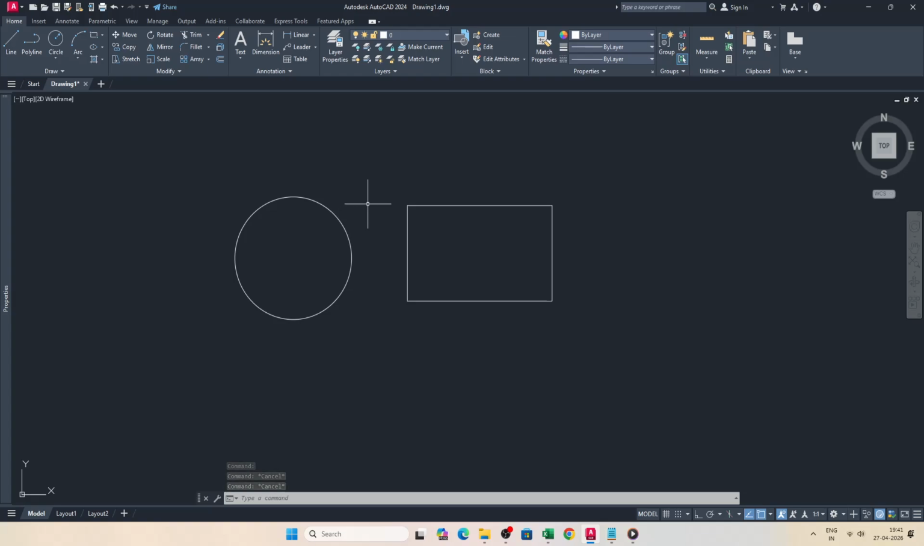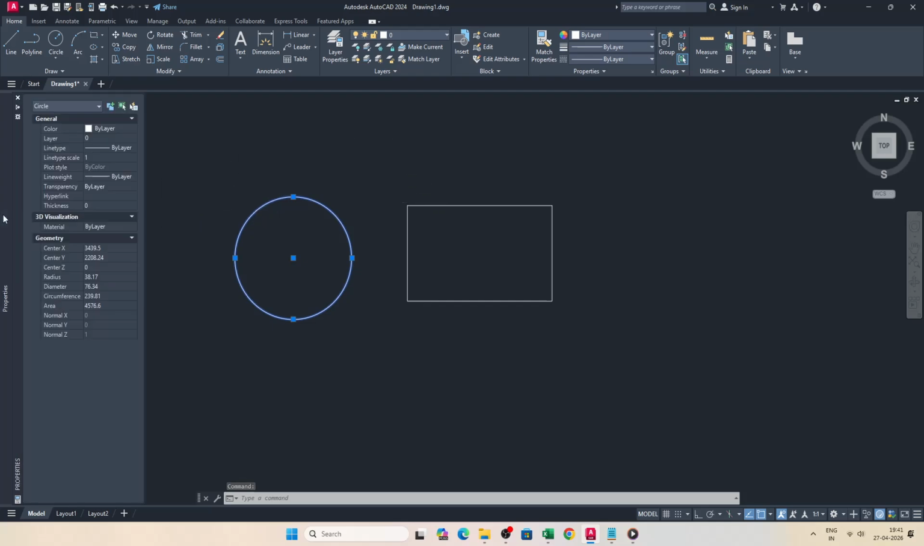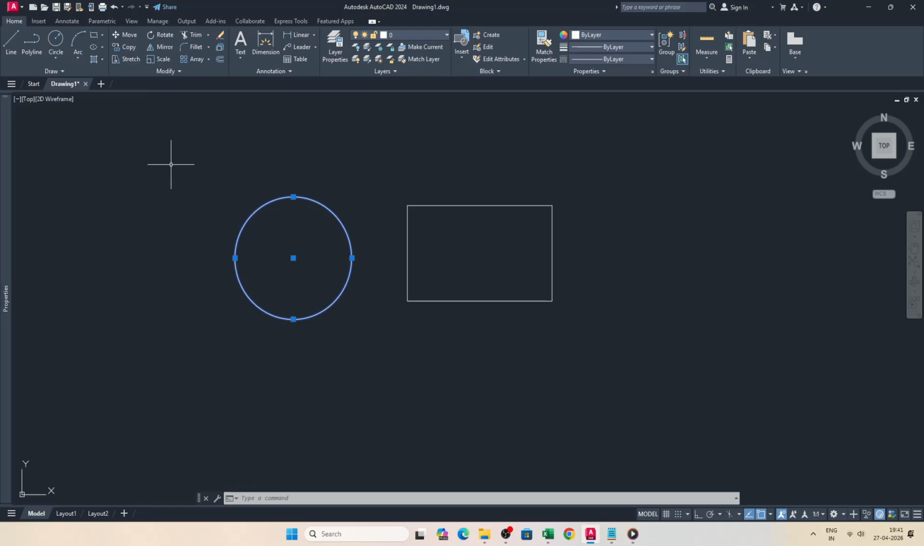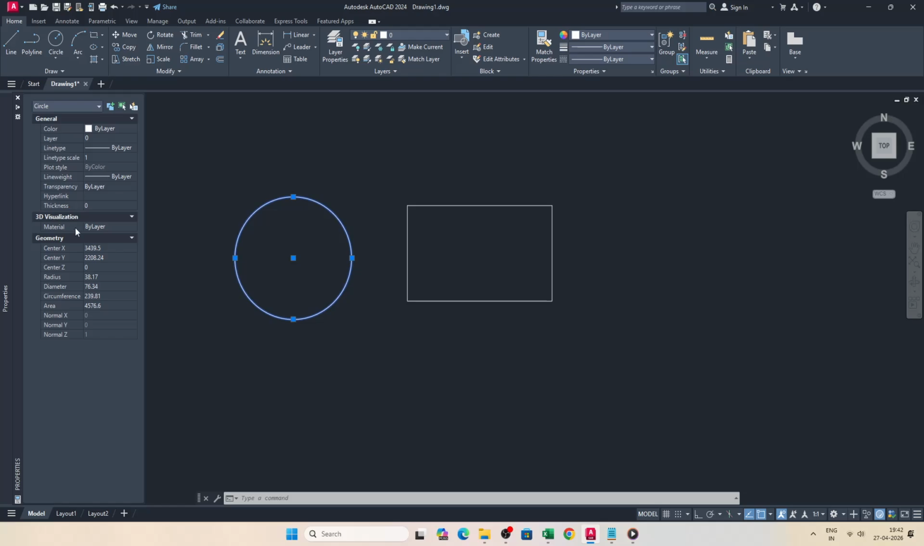Let's start with individual objects. First, select the object or objects you want to adjust. With them highlighted, open the Properties palette by typing Properties in the command line and pressing Enter. If the palette was hidden, it will appear on screen. In the Properties palette, look for the Transparency field.